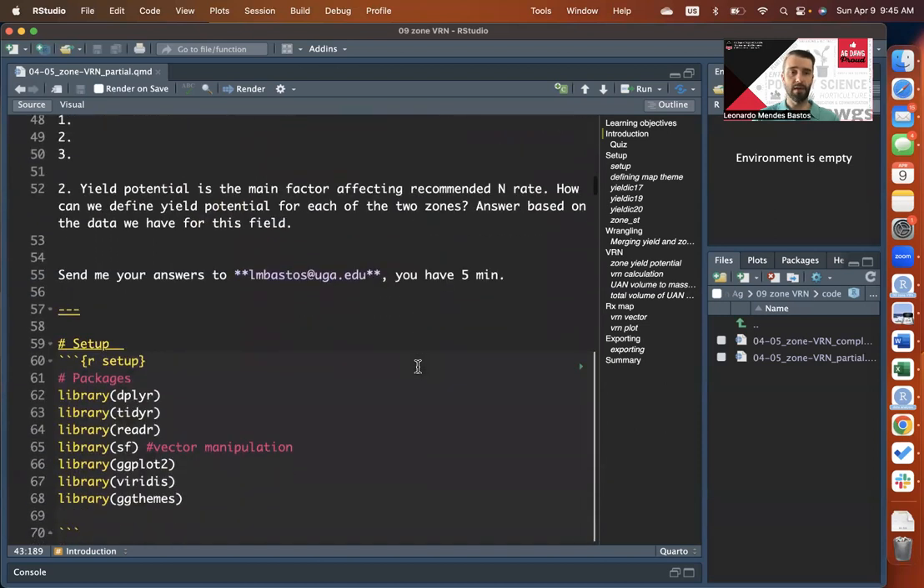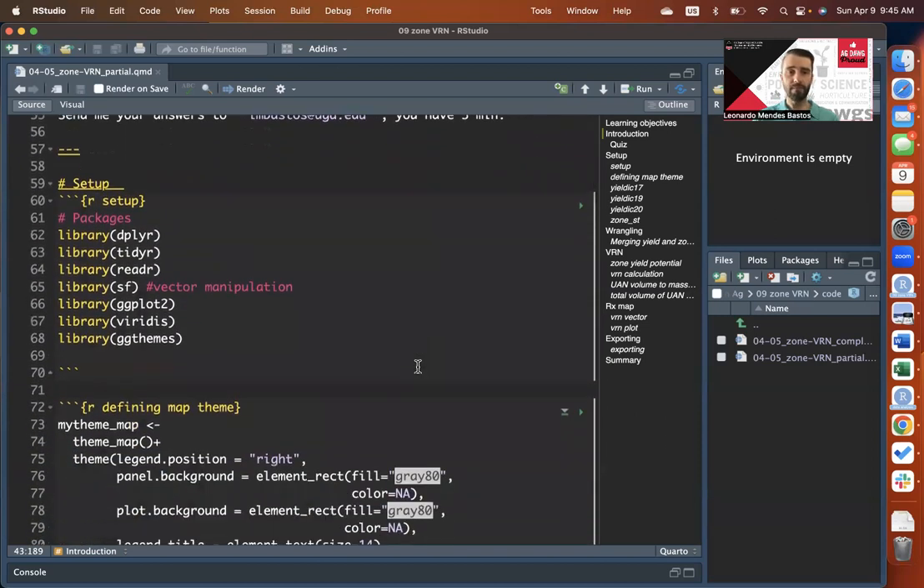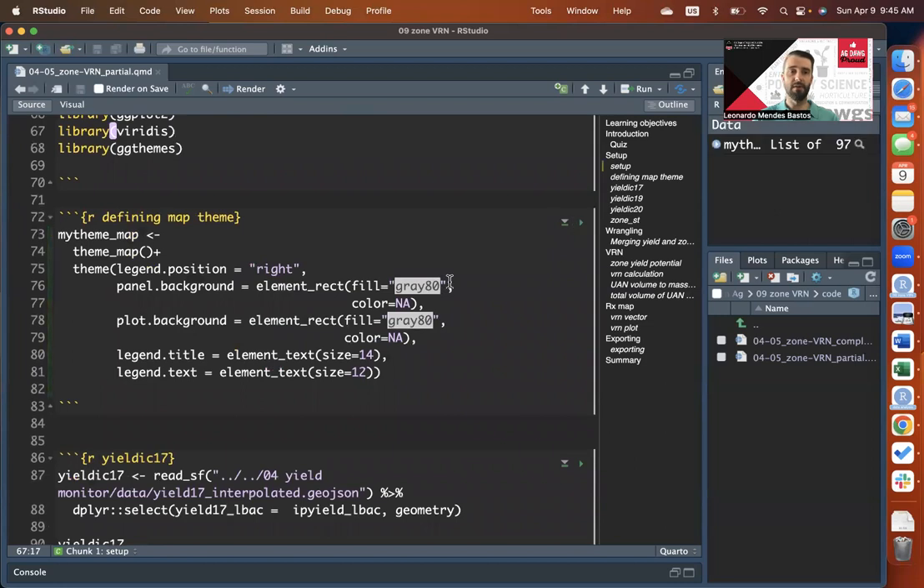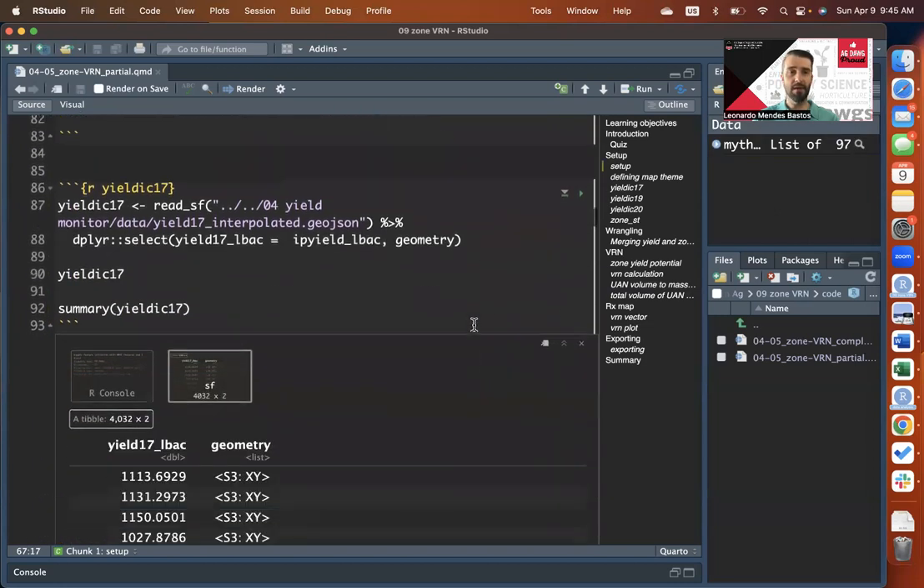We had our quiz as well. We already talked about it. And then we got to coding. So if you don't have the variables in your environment yet, go ahead and run the chunks, so we're first loading packages and defining our map theme here.